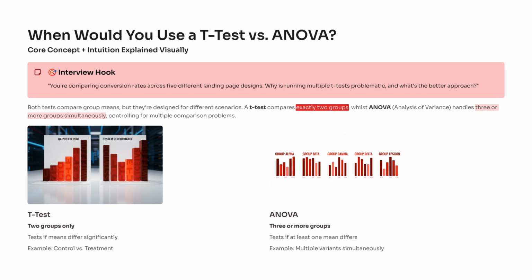Here's a question I often use in interviews. You're comparing conversion rates across 5 different landing pages. Why can't you just run multiple t-tests? At first, it sounds simple. Both t-tests and ANOVA compare group means. But they're built for different jobs.